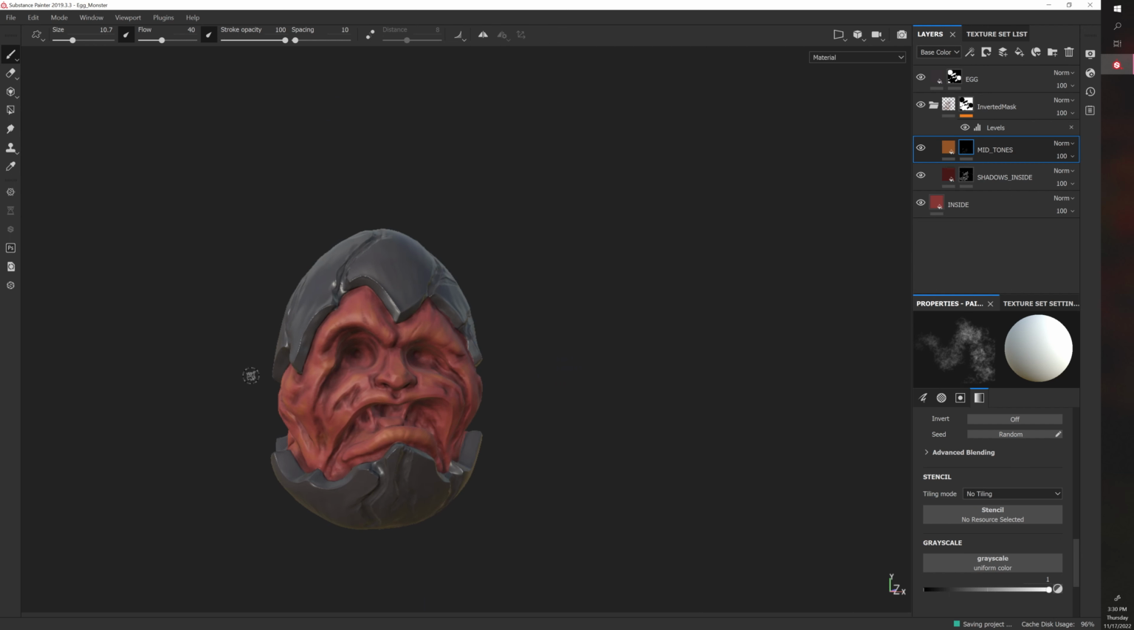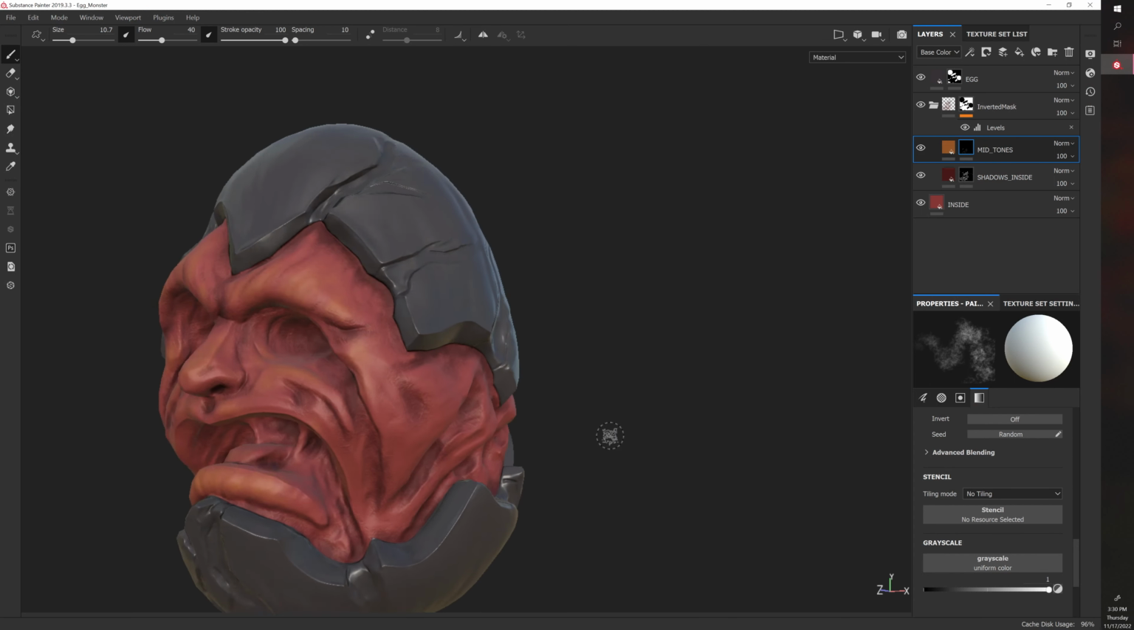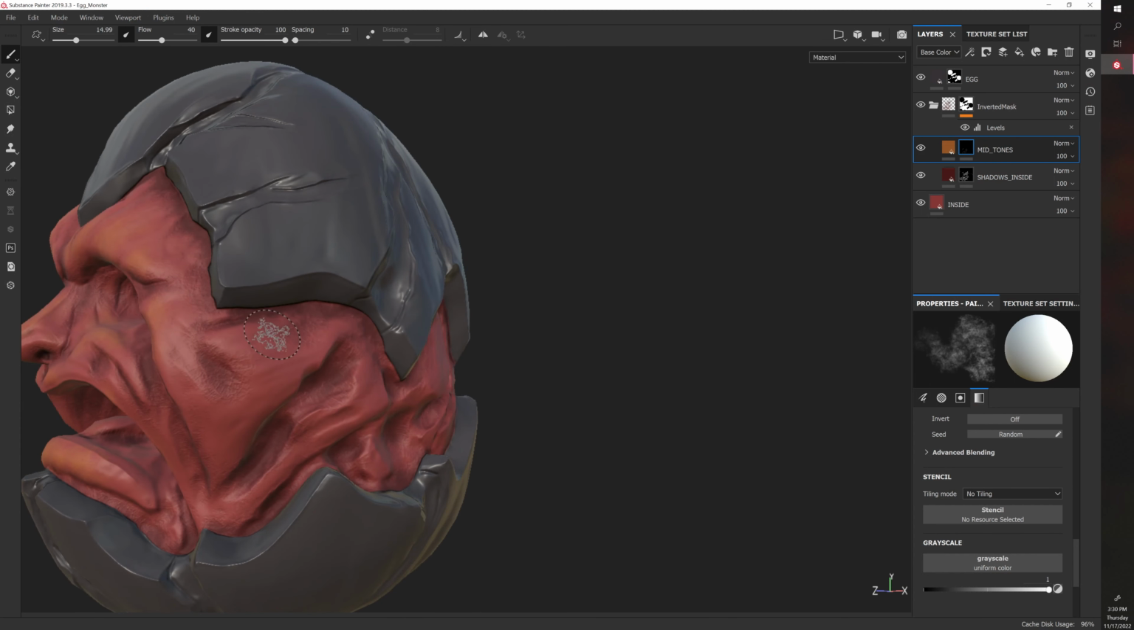All right, so we'll save this really quick. All right, it's done saving. All right, let's hit up the sides a little bit. Now we don't want to use too much orange. We want it to be mostly on the face, I want to say.